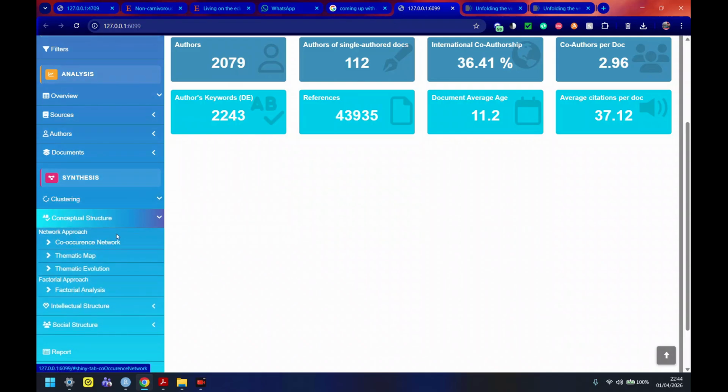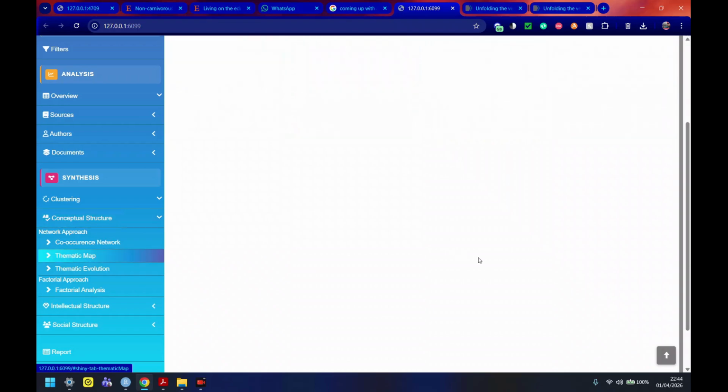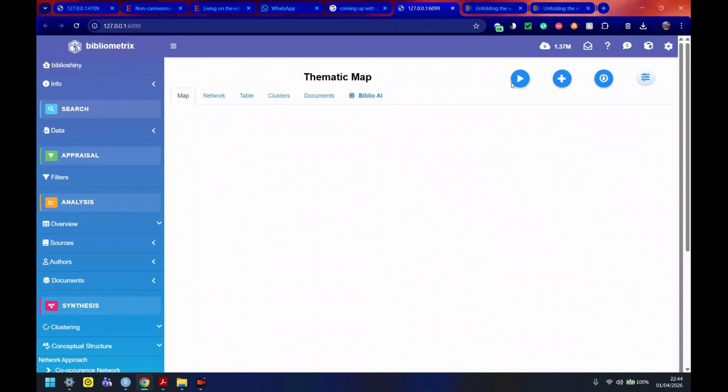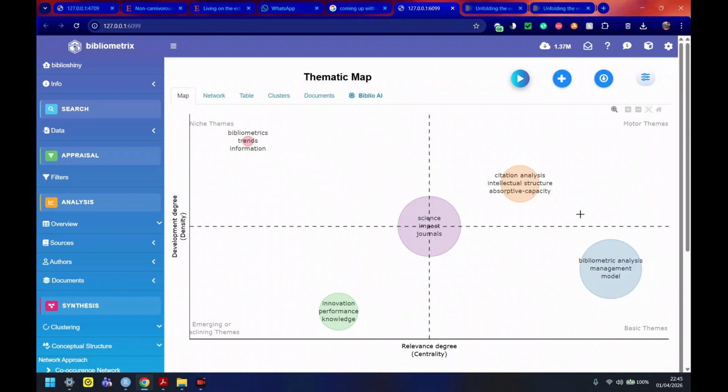Okay, let's go to conceptual structure, and we want to go to thematic map for now. Thematic map, and we're just going to push this button here. This bit here allows you to change some settings in the figure that's about to come up, but let's just wait and see what happens. Again, it's 868 papers, so it might take a while. This is the one. This is what I wanted to show you, okay?